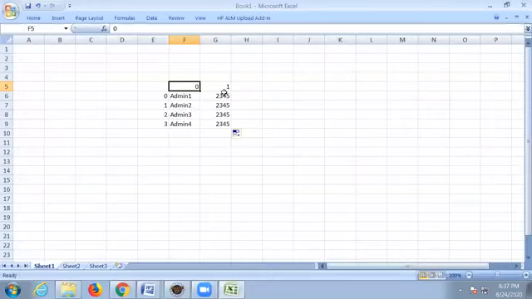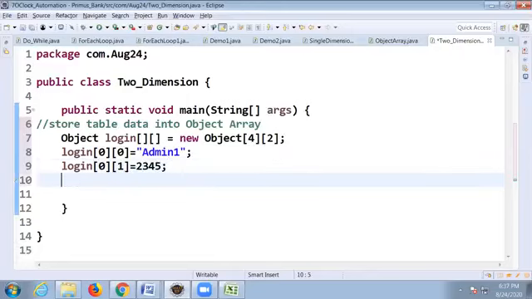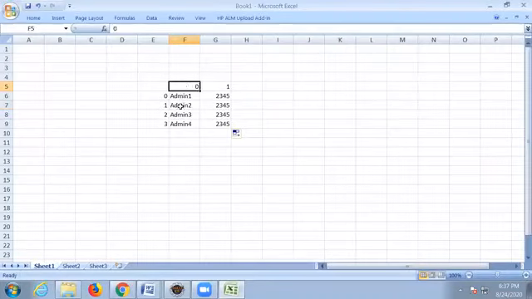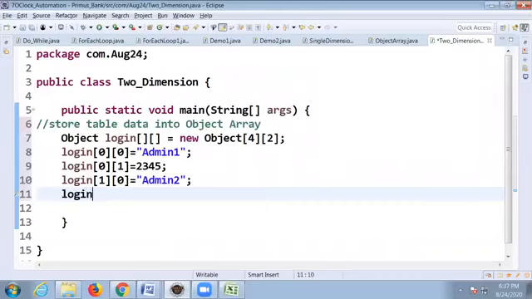Next is first row, second column data, the password, yes or no? Again we store into login, first row means 0, second column means 1, is equal to, and you can store integer type data. Because we are using an object array, it will allow you to store different data types. The same way, next, second row first column, second row second column. Login of 1, 0 is equal to, again your username here, admin2. Next, login of second row, second column, 1 of 1 is equal to so and so.